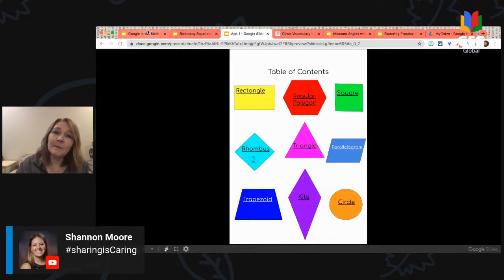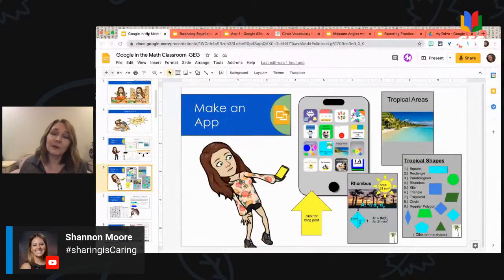Once again, that's what I'm about. I'm about making students enjoy math. I'm about letting them find that joy in it. And so that's a win in my book right there.